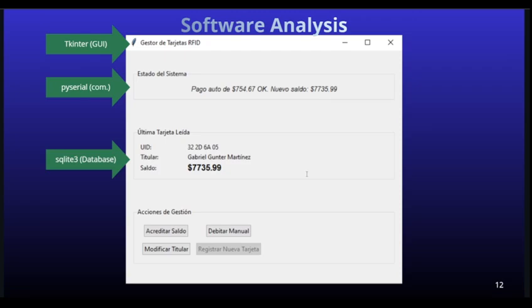Isn't it beautiful? PySerial, fundamental for communication. It runs on a background thread to constantly listen to the serial port. This prevents the graphical interface from freezing while waiting for data from the Arduino, ensuring the application remains responsive.